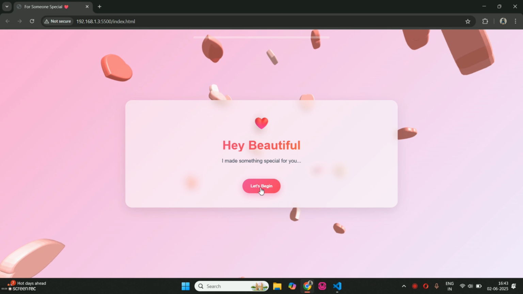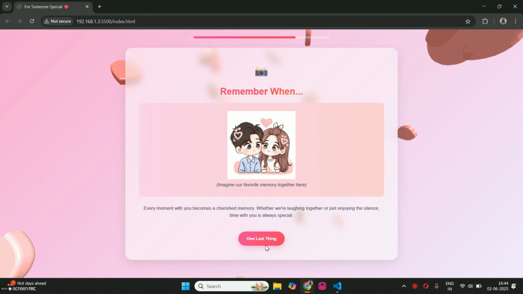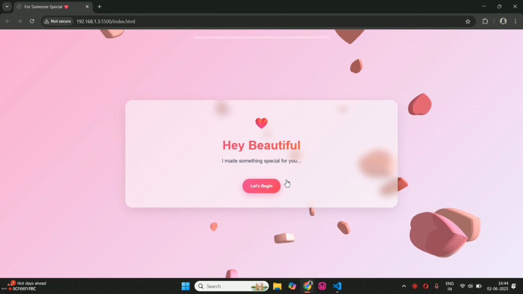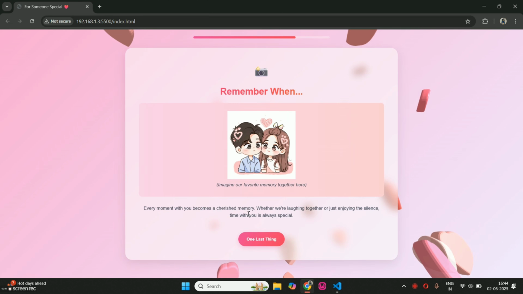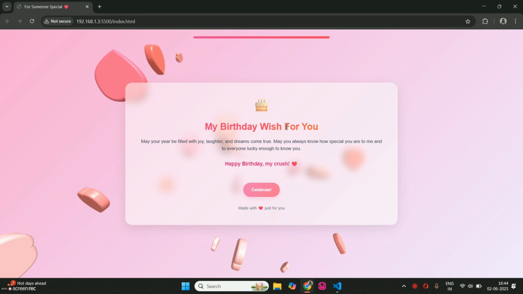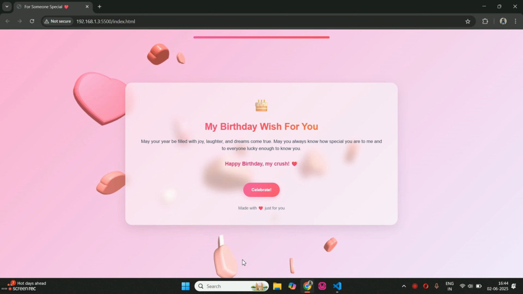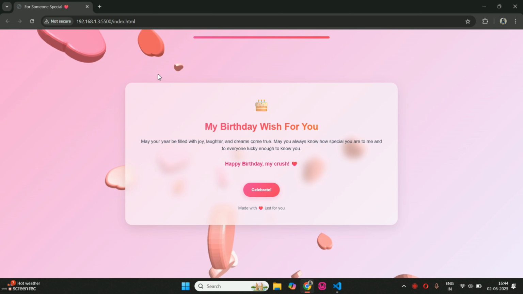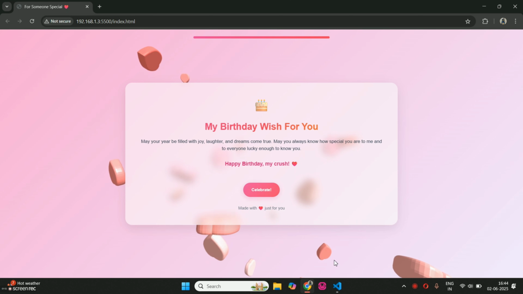Each step unfolds a story, a feeling, a memory. It opens with a soft birthday greeting, then transitions to a heartfelt wish, a reflection, and finally a celebration. In the background, 3D hearts gently float using Three.js, adding a magical, dreamy vibe.